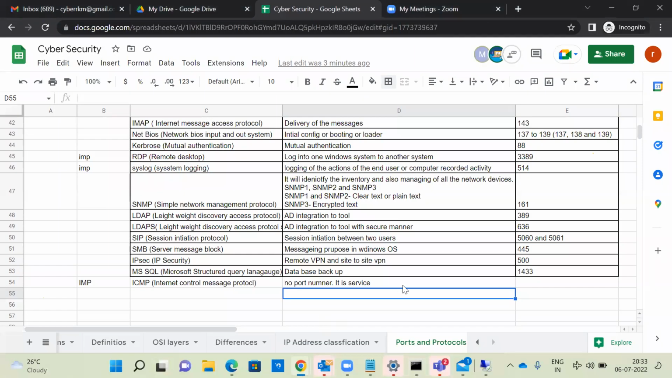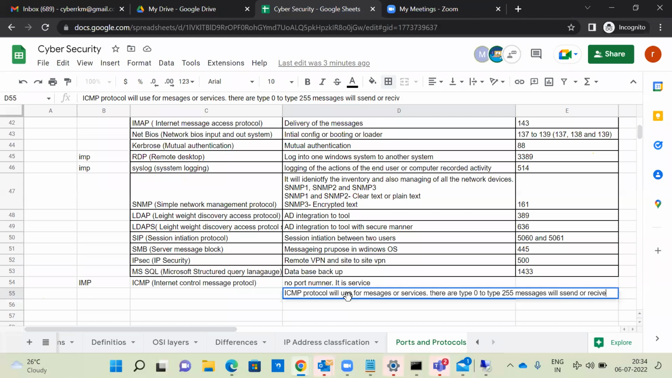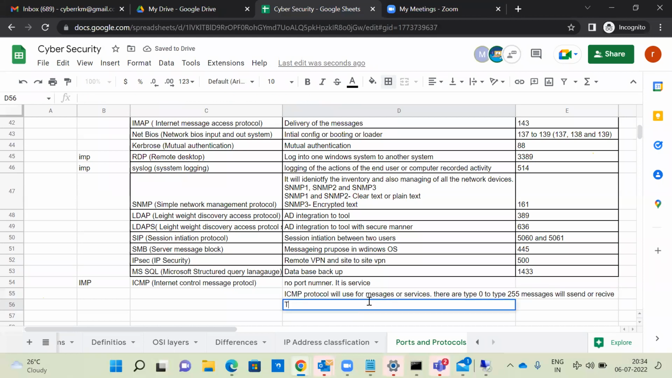Okay. So that's why it is a service. Here it will use messages, for messaging purposes. So the ICMP protocol is used for messages or services. There are type 0 through type 255 messages it will send or receive. For example, right now the reply from the server is called type 0. A type 0 message is nothing but a reply back from the server. So that is type 0.